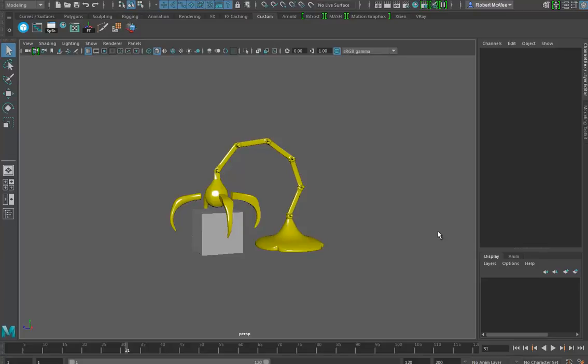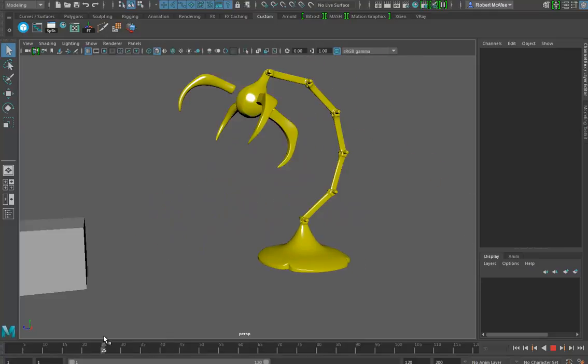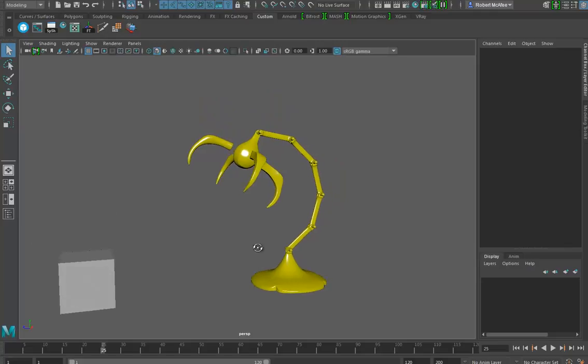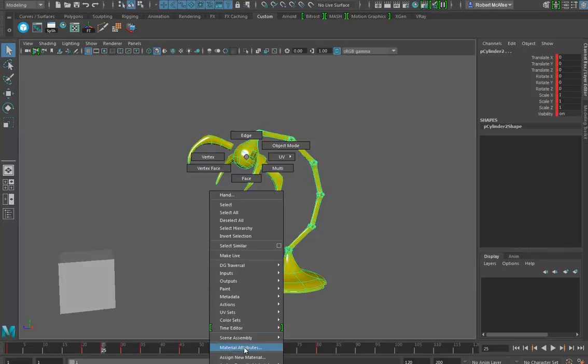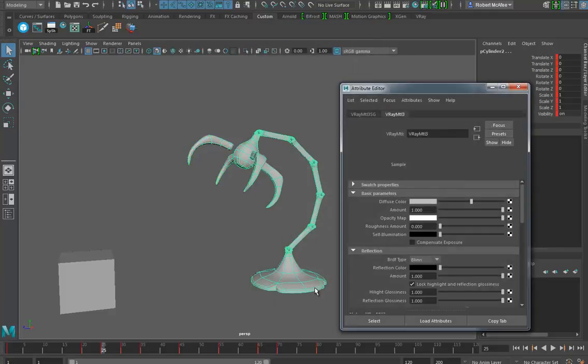Okay, so what I'm going to do is I just want to render this out, this little sequence of animation. And this time around, I'm going to use Vray. Let's just go and quickly assign a new material. I'll use, here, assign new material. I'll use Vray material. Keep it really simple.